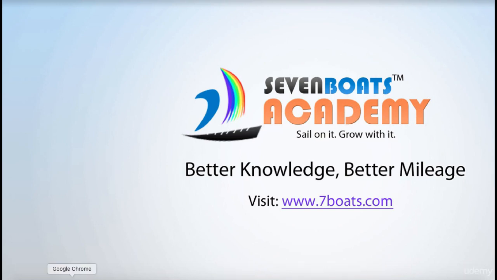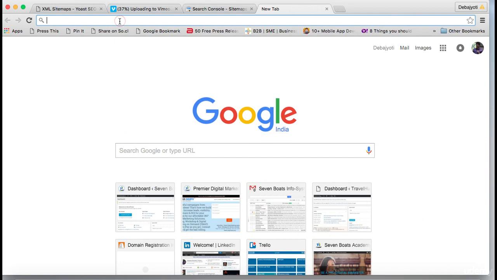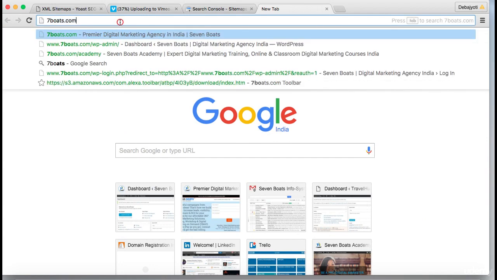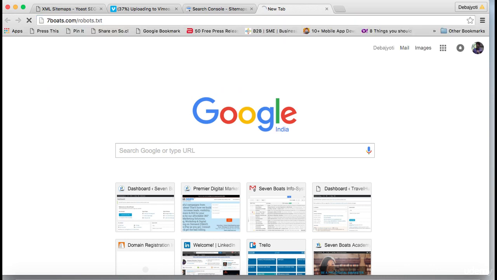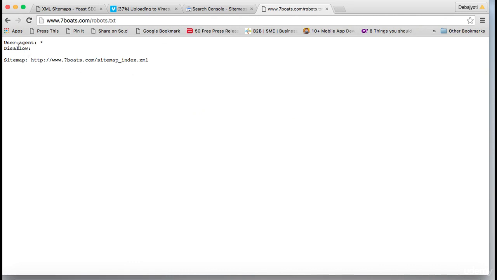Let's take an example of how a typical robots.txt looks like. So we click here, we write 7bots.com/robots.txt. So you see here user agent colon space then star, then disallow colon, there is nothing written, and then the sitemap URL, the sitemap path is there. Now what is called user agent?